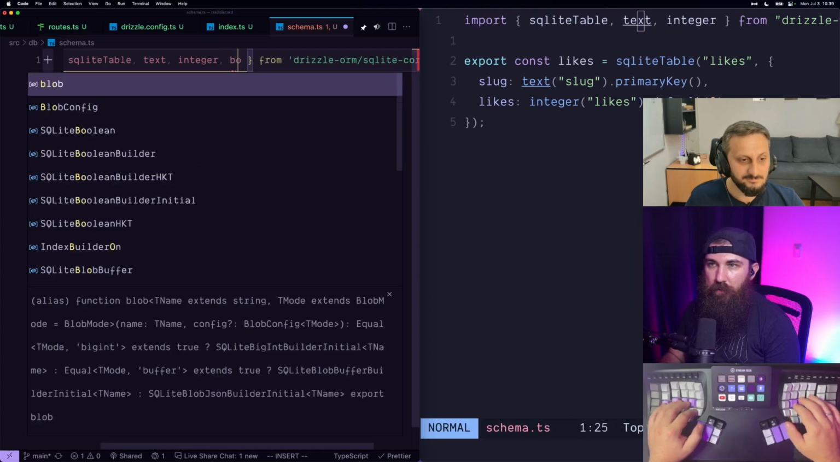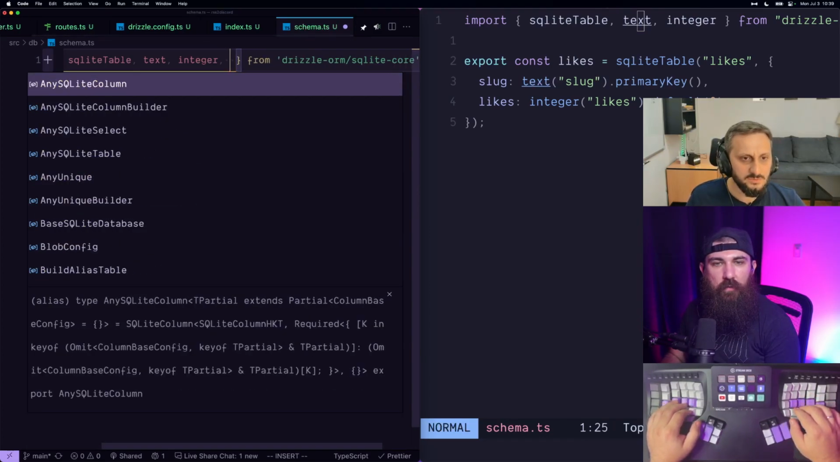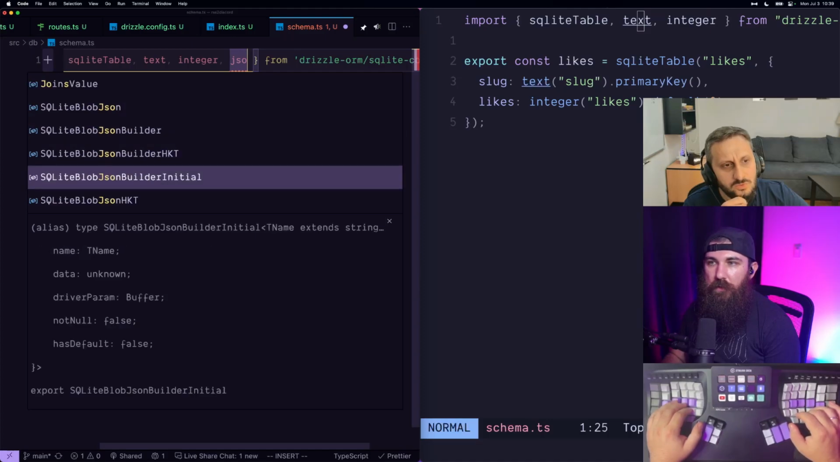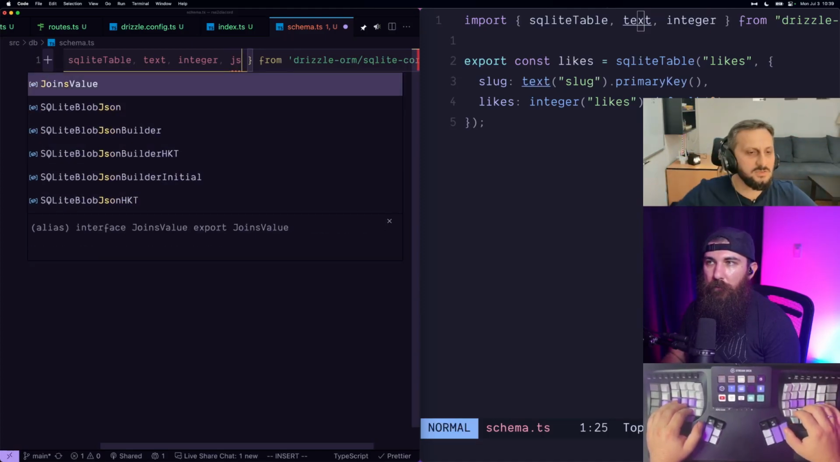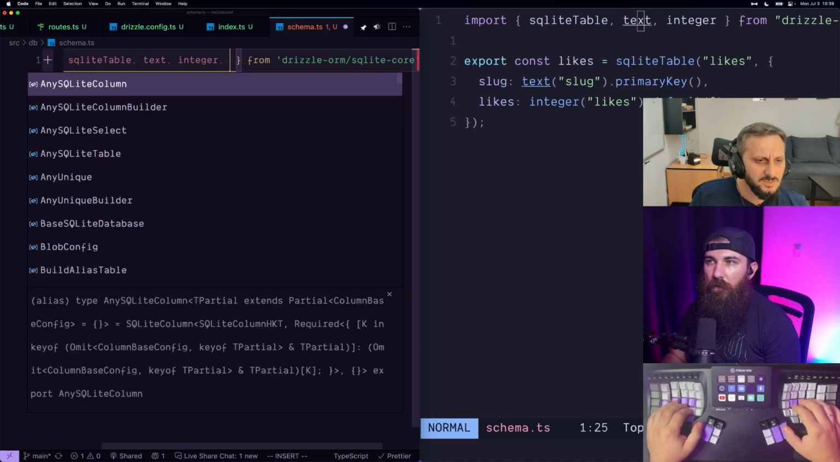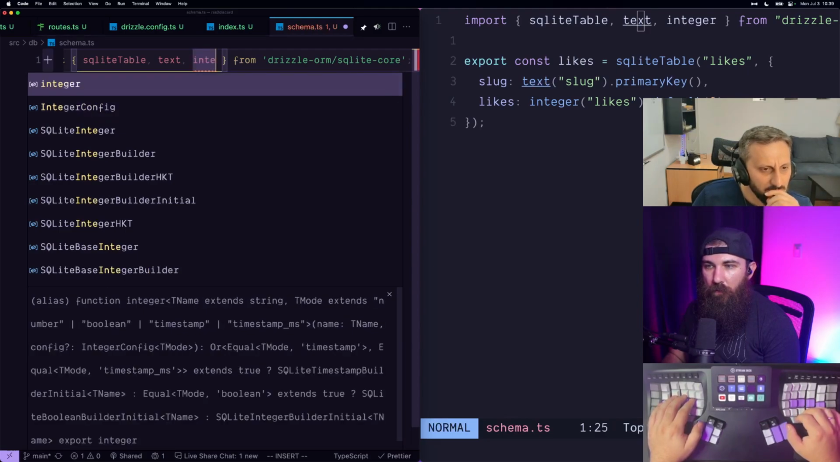Integer. What else do we have? Boolean. We have blob. Yeah, blobs, since there's no binary. Let me check whether booleans are there. Is there JSON built in, perhaps? SQLite blob JSON. Yeah, blob JSON. There it is. There are builders and whatever. I'm not sure what the extra bits are, but we'll figure that out.